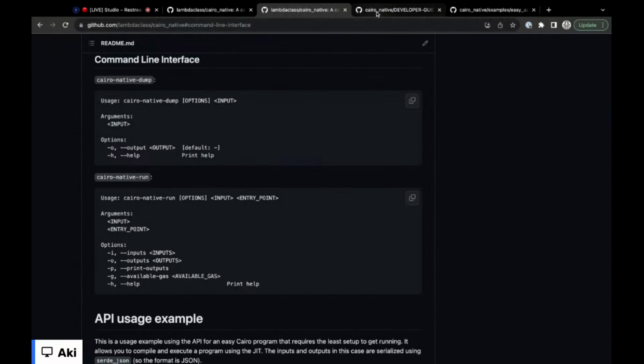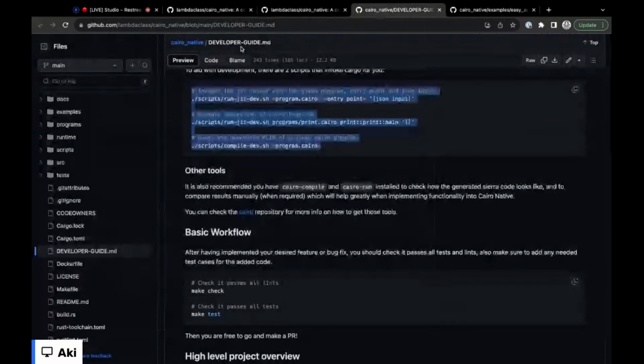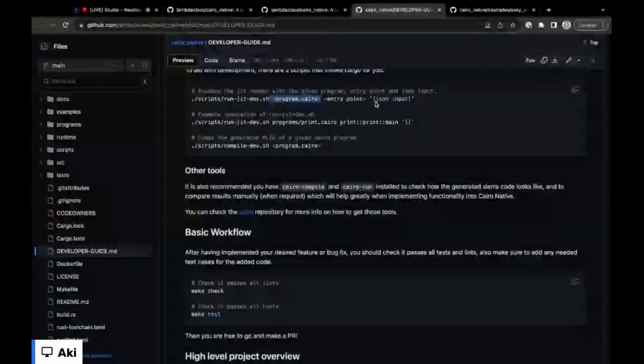So there's also some supporting documentation in the developer guide, and then you can see some facilitating scripts to run the JIT, run the execution. So you've just provided the Cairo and the entry point, and then there's a JSON input which represents the input to the program, and you can have it run, which the guys will demo shortly.